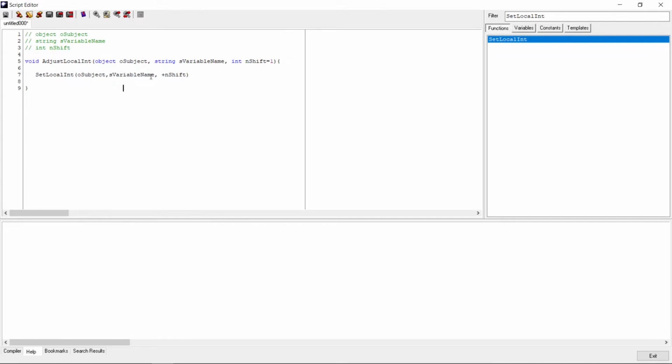So all we have to do, again, like last time, is retrieve it using GetLocalInt, and then we're going to add the value of nShift to it. So remember, because we've provided a default for nShift as well, the default behavior of this function without a third parameter is going to be that it increments the variable, whatever is stored under sVariableName. And that's it. So that's our little neat looking function that we can use in any of our scripts to change the value of any local integer variable.